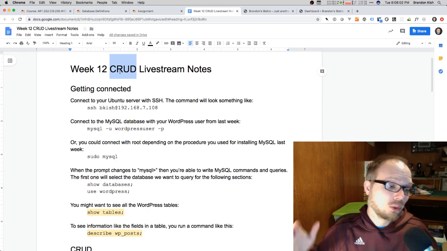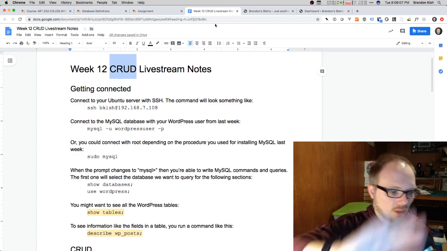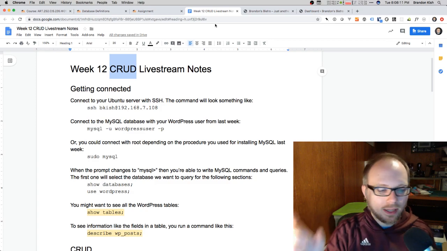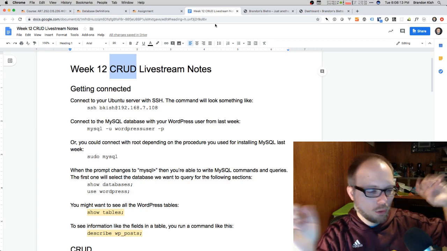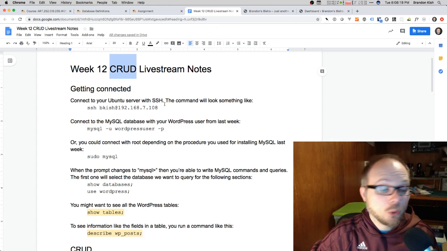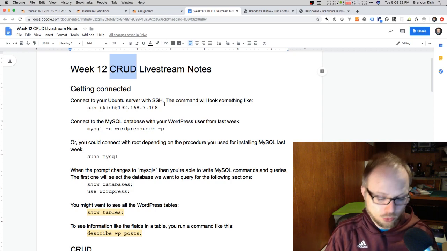But the first thing that we have to do is get connected to our virtual machine. Remember, I am not running VirtualBox on this live stream computer because it can't handle it when I'm doing the live stream. Instead, I am running WordPress and MySQL on a server on the other side of this basement. I'm going to connect to it with SSH, and you can connect to your VirtualBox VM with SSH as well.